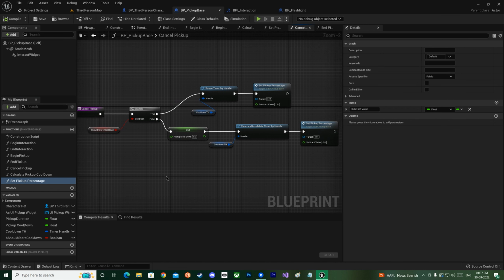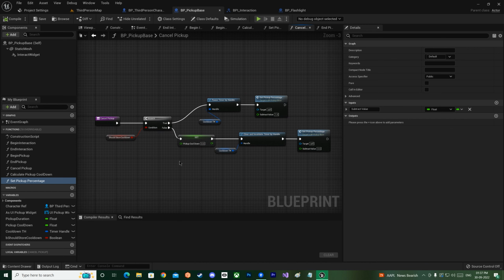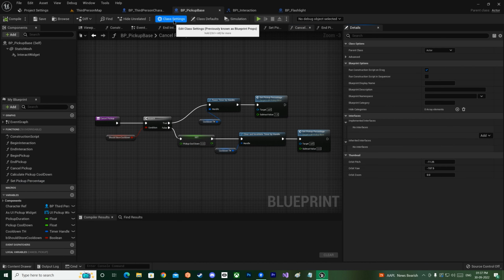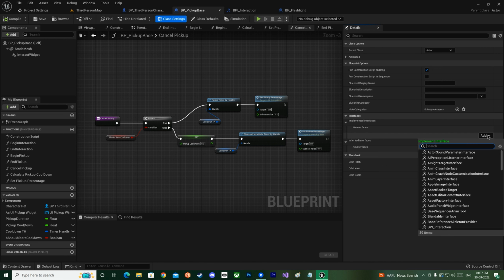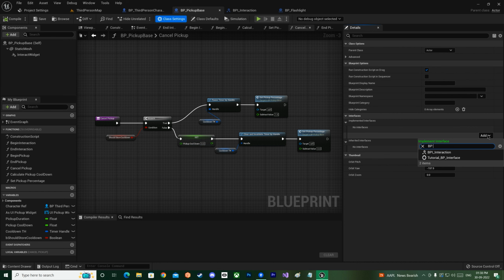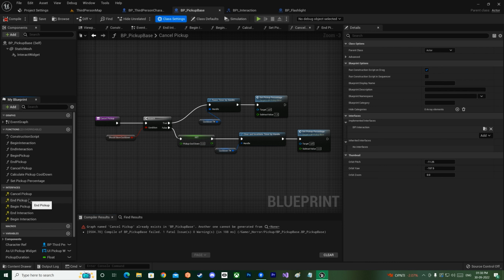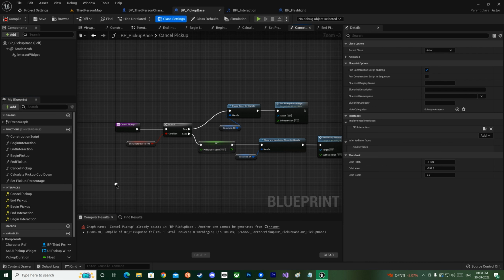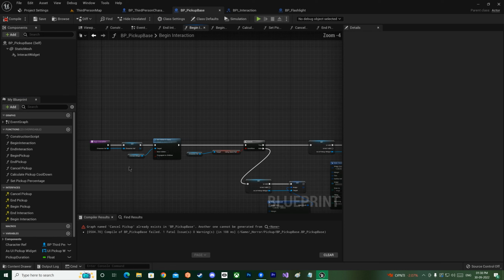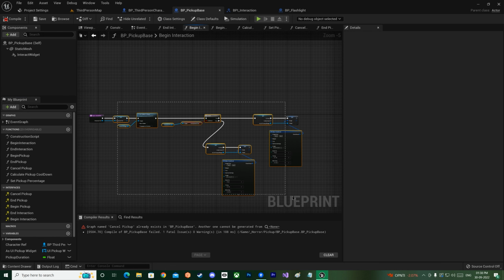Let's go into the class settings of the base pickup base, and over here you can see interfaces, and we can implement BPI interaction. Now the problem is that the graph name cancel pickup already exists, so cancel pickup is the same. So we'll start implementing each of these.